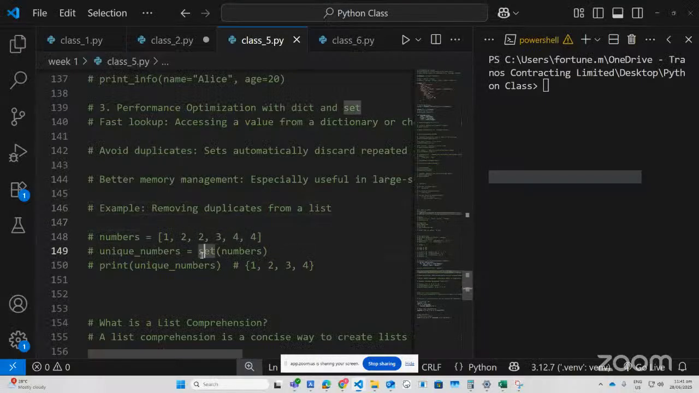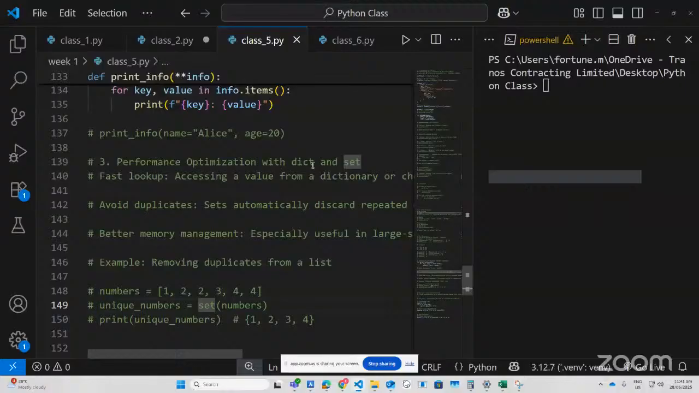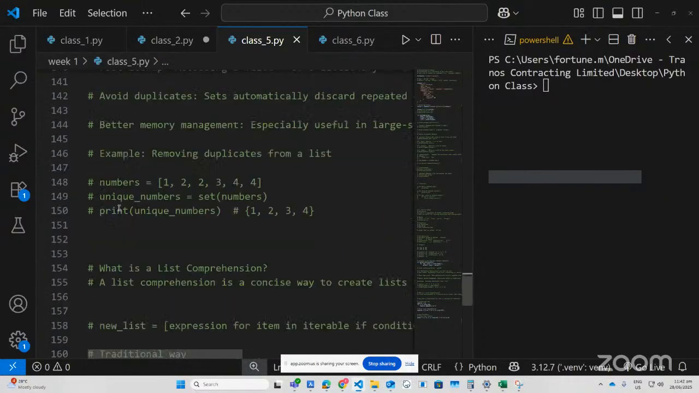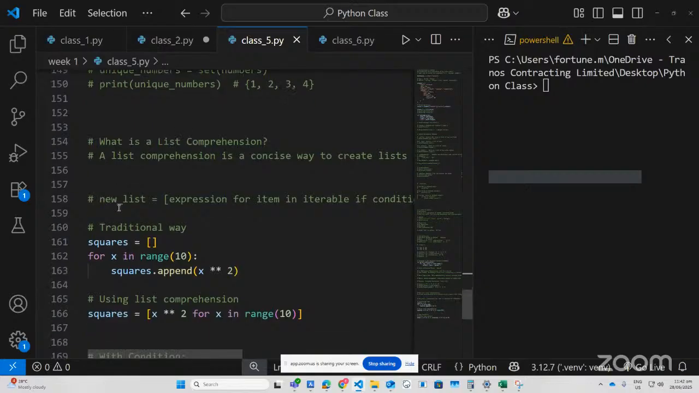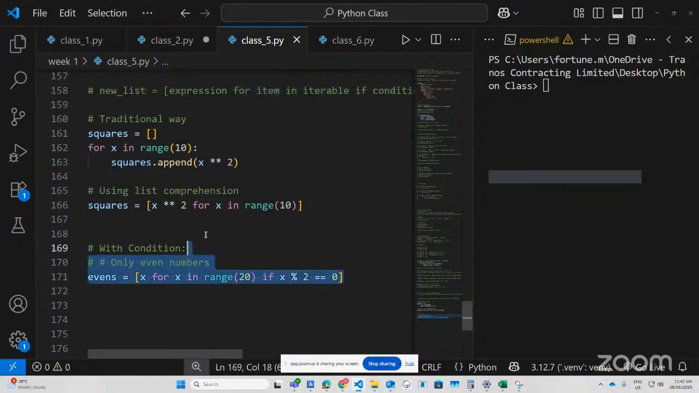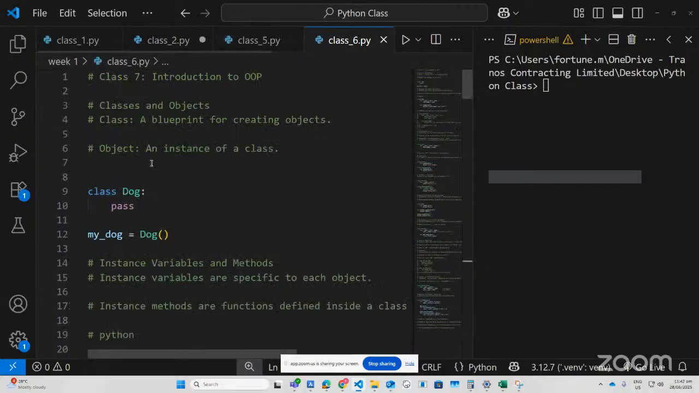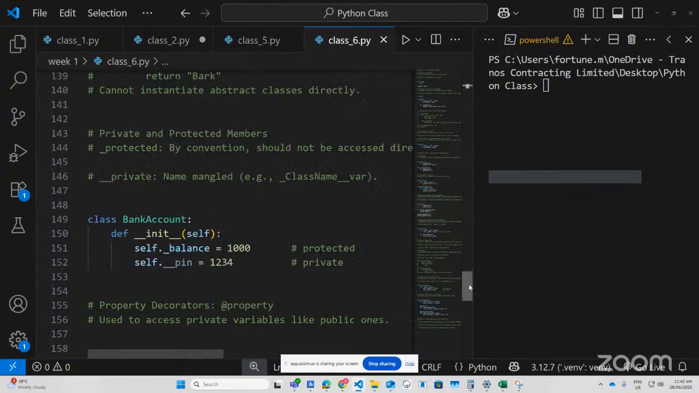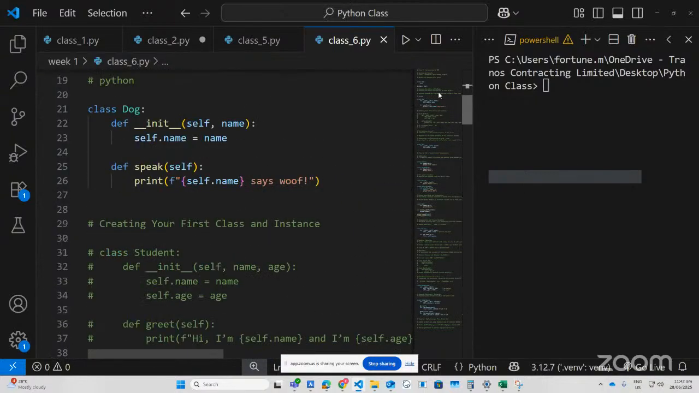I think we looked into performance optimization with dictionaries and sets. I'll start from here. When we are done with this, we'll go into this. Today we'll look at list comprehension, and then it's not much. When we are done with this, we're going to today's class, which is classes. So we'll spend more time on classes today. There's a lot to cover here, but we'll see what we can do.